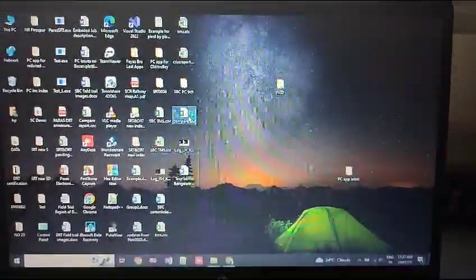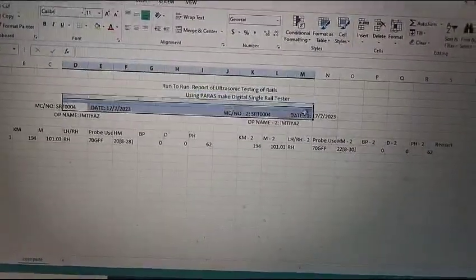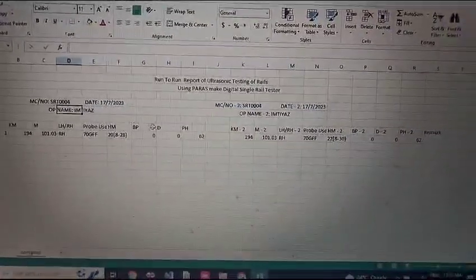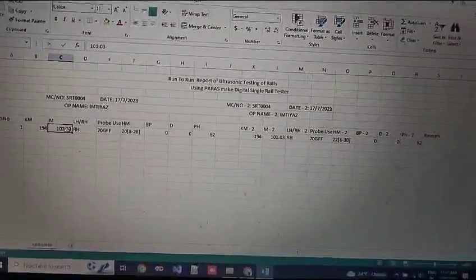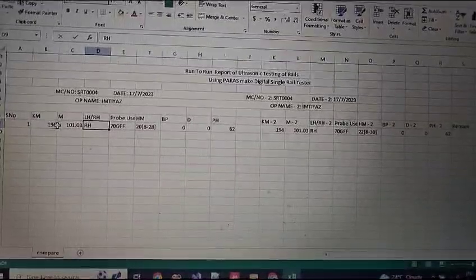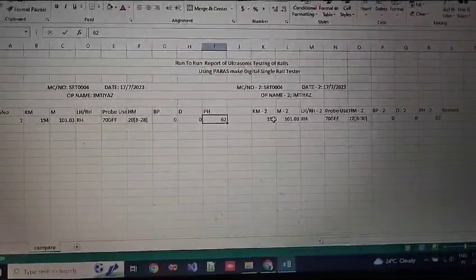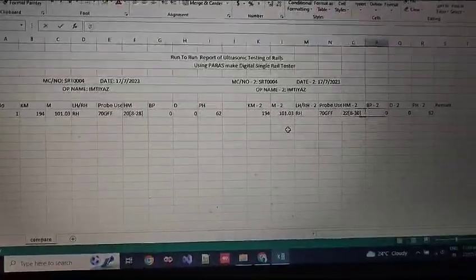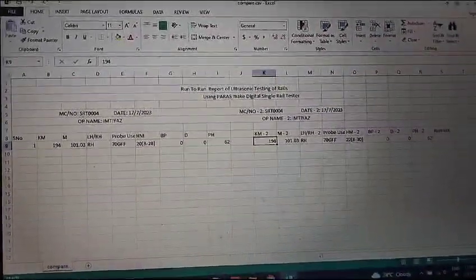This is the compare report. When you open this one, see, this is the run to run report of ultrasonic testing of rails using the Parasonic digital single rail tester. Here is one machine's data, and the second machine's data is here. Who is the operator, who is the second machine data operator, and what is the kilometer, meter, RH and LH. So this is the two machine data that we can check. It is LH and RH. What is the kilometer, meter, whether it is LH or RH, the probe, horizontal movement, and the peak height. The same appears for the other machine's data. At the end, this is the Excel sheet report comparing the two last recorded data. Whatever we have saved, this is the actual JPG file.